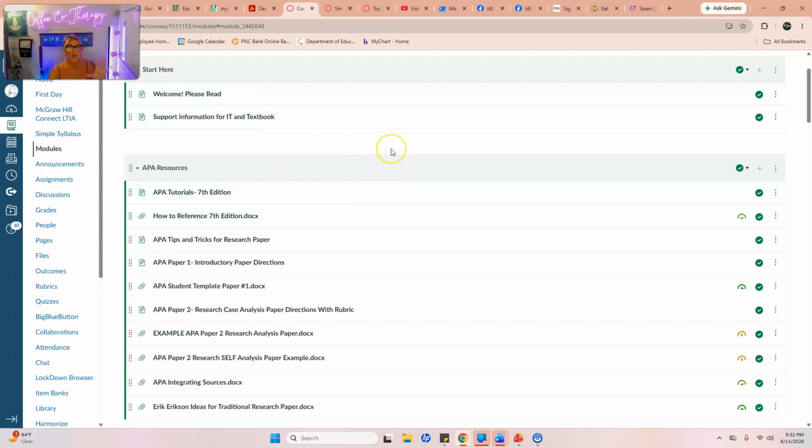All right, APA. Now I'm going to explain this because a lot of people will ask me, where are the directions? I don't know where it's at. So everything that you're going to need to know is going to be here. So APA tutorials, if you click on this, it's going to give you a bunch of stuff. This shows you how to reference. Here's some APA tips and tricks for a research paper. This is APA paper 1. This is going to be your directions.